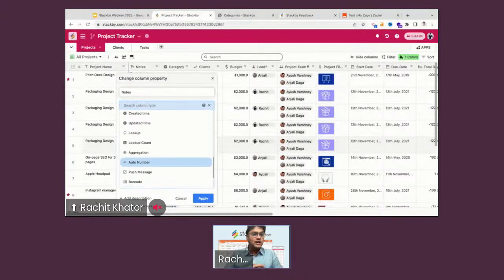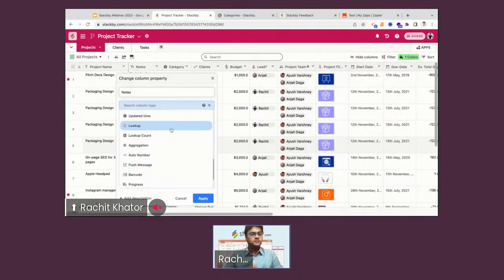Then once you link, you can do a lookup from one table to another fairly easily. Or you can do an aggregation or a roll up from one table to another using the linked records. We also have some interesting column types like push message that allows you to push message via your Twilio API, where you can send a WhatsApp message or an SMS.